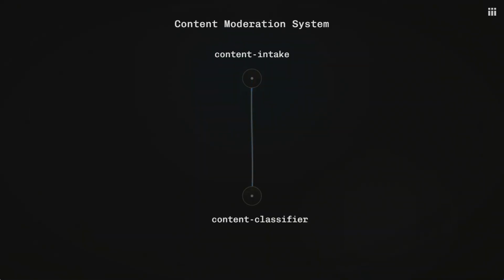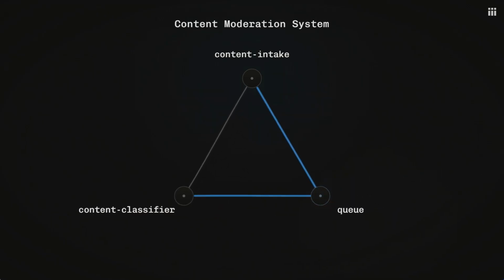Say you're building a content moderation system. You've got the content intake, which receives new comments, and a content classifier, which checks each one for spam or toxicity. Simple enough. But it has to do more. Comments arrive in bursts, and the classifier can be slow, so you add a queue.